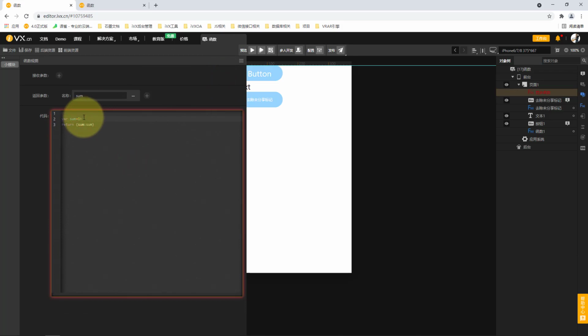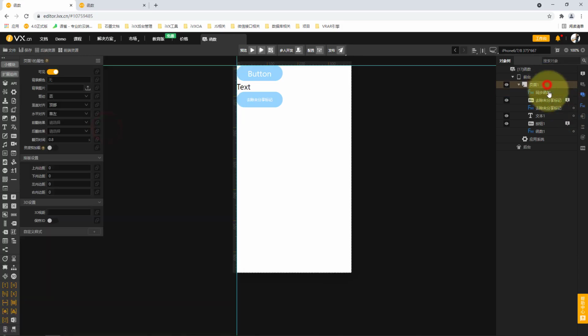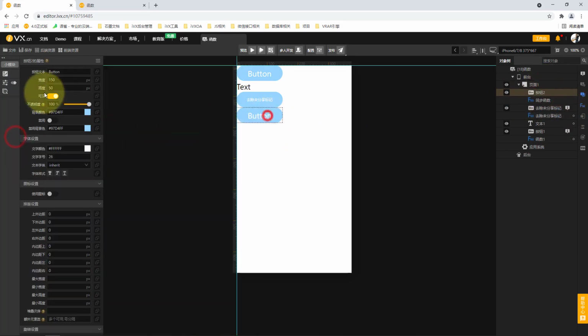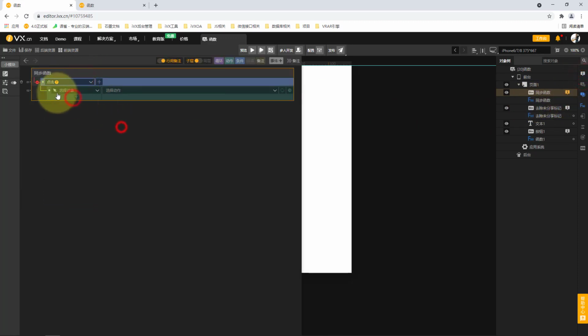How do we understand this? Let me give you a simple demonstration. Similarly, the summation function we just called is actually a synchronous function. Why? You see, we return through return, right? So let's copy this function first, write a little less, look at these copies, and then paste it under the page.